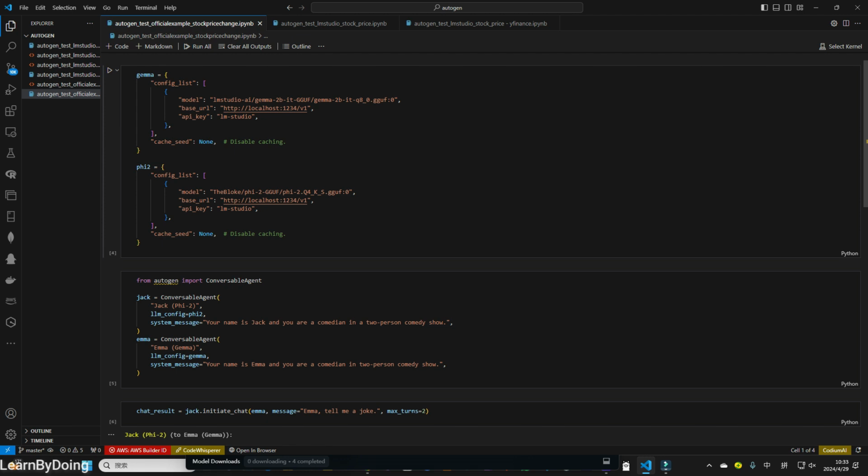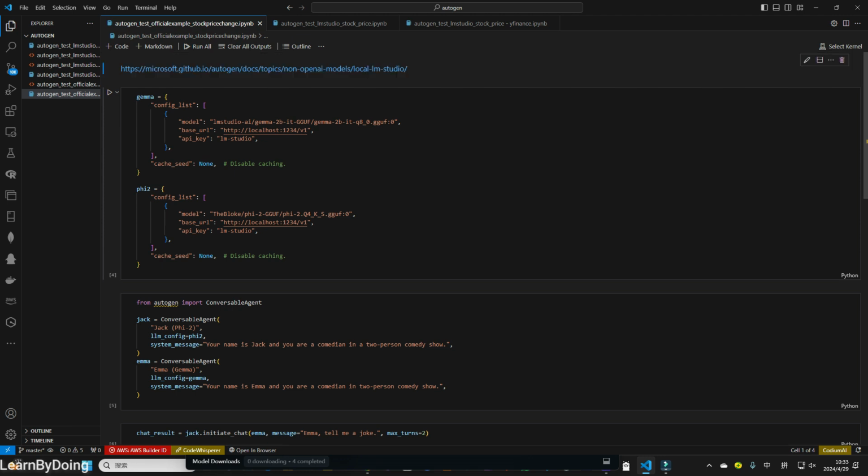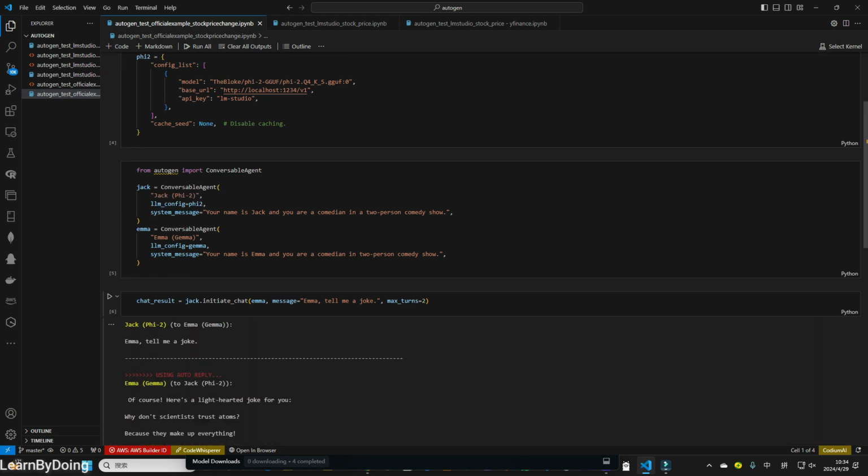So let's come to the code part. From the basics, I just mimic what the document says. First of all, I set up two models. For example, this Gemma refers to the Gemma model, the URL is the local LM Studio server, and the API key is LM Studio. Setting up different models is useful when the agents link to these models.